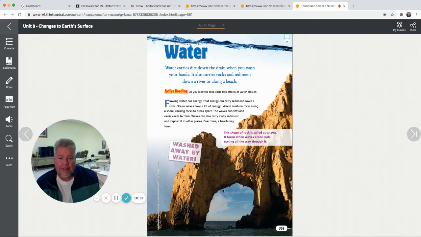So if we look at this, the shape of this rock is called a sea arch. It forms when waves have come in and broke down that rock. They eroded the rock, cutting all the way through it. So they weathered it, they broke it down, and then they carried it away. Washed away by water, erosion.